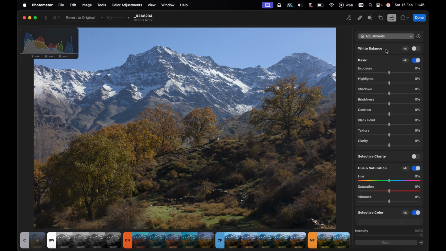So our white balance is okay, our exposure is okay, we've got plenty of headroom to the right, plenty to the left. I might want to raise the highlights just a little bit, take that slightly over to the right.